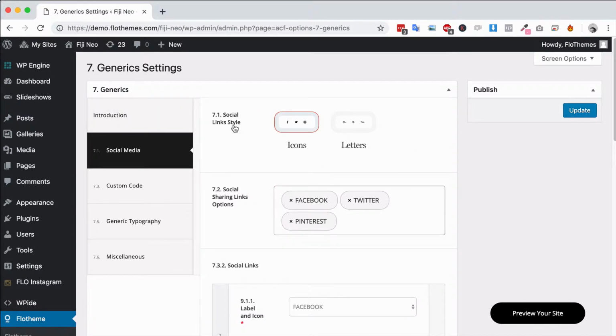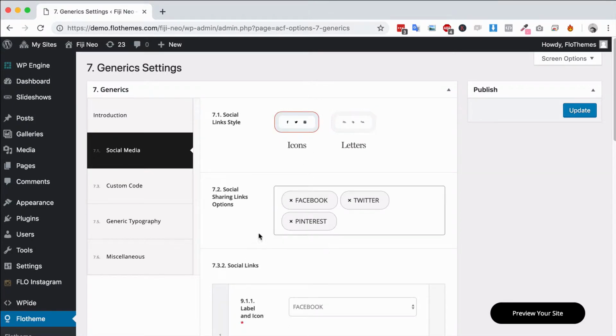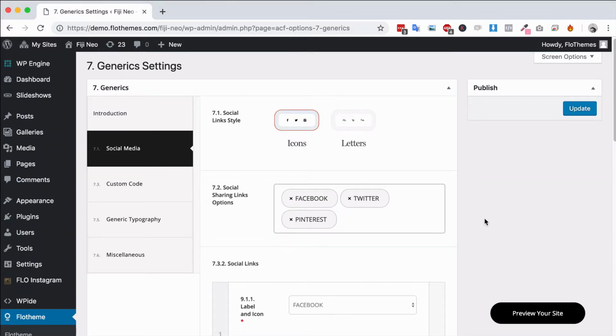The social media tab will allow you to choose two different options. The style for how you would like your social media links to show, whether that's icons or letters. If it's letters, you can choose the font. If it's icons, you can choose the different icons that you wish for social sharing, whether that's Facebook, Twitter, Pinterest, and Google+. They would be the most popular, and that will be used if you're adding a social sharing block to any of your pages.